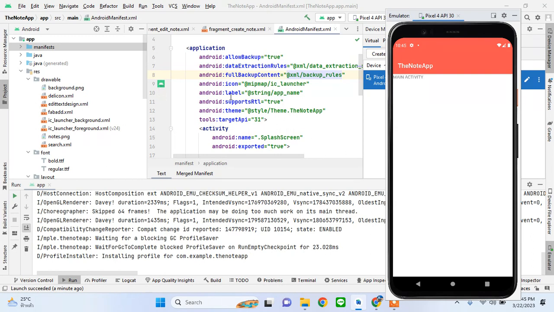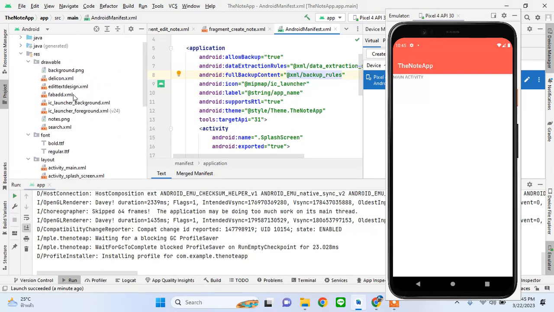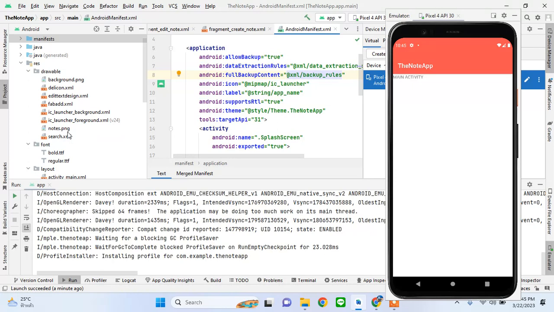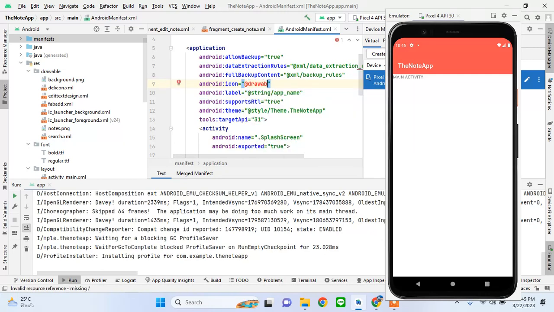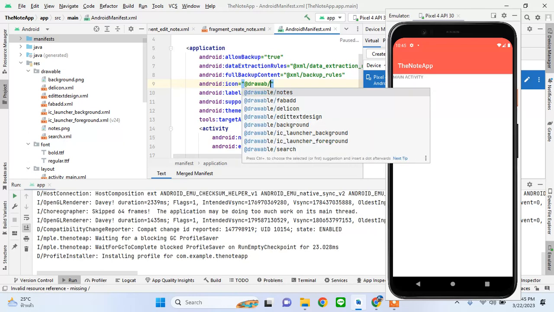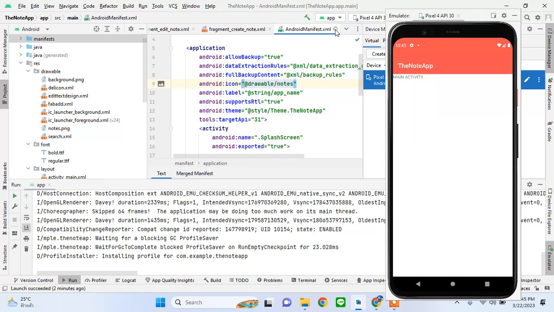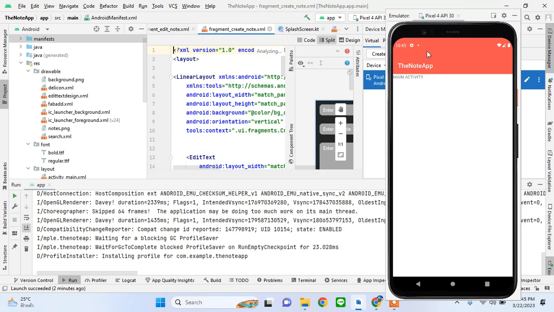And what I'll do here is I'll just go to the manifest, and also because if you can locate the Notes app icon, that we can also give to our app. So I'll just change it to drawable notes. Okay, and I can just close this and I can minimize the emulator.